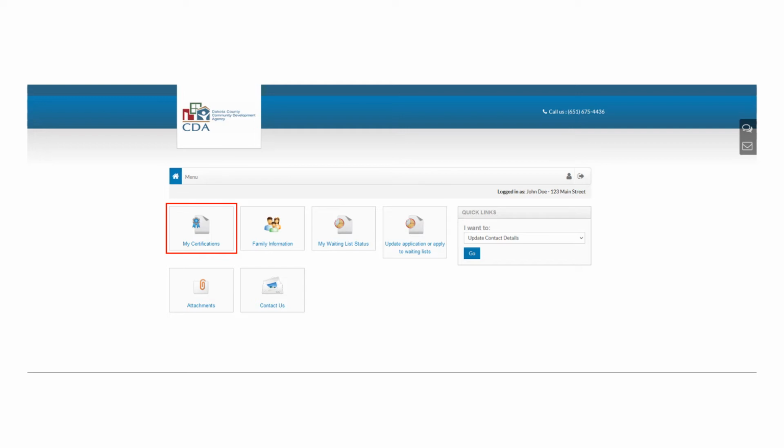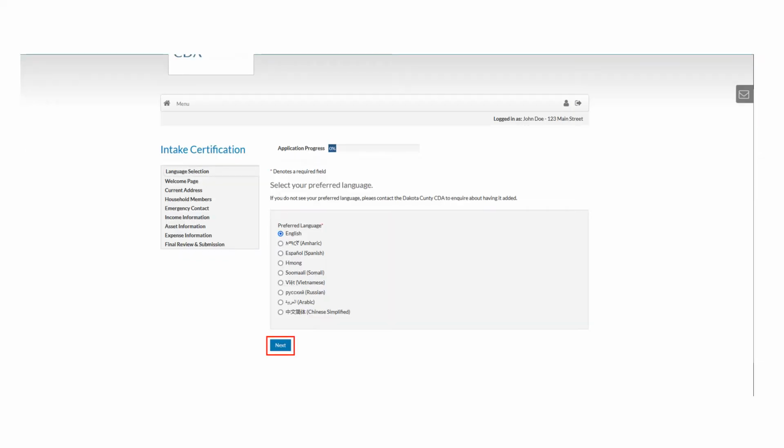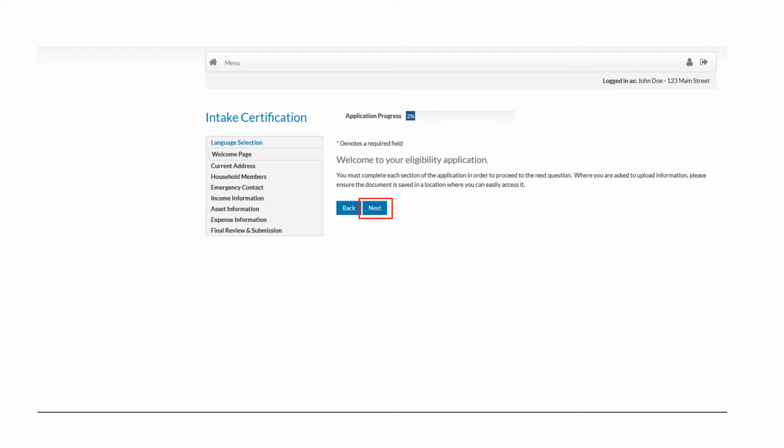You'll click on the link for My Certifications. On the first page, indicate the preferred language that you would like to complete the application in, and click Next. You will now be directed to the eligibility application welcome page. This is informing you that you must complete each section of the application in order to proceed to the next. When you are asked to upload information, please be sure that you have a document saved in the correct location in order to upload it easily.